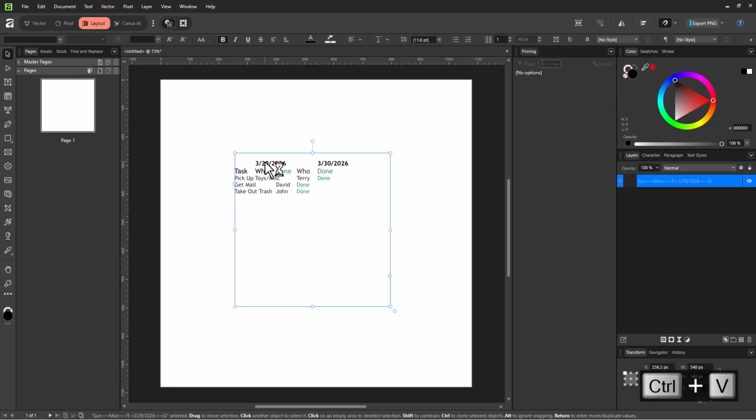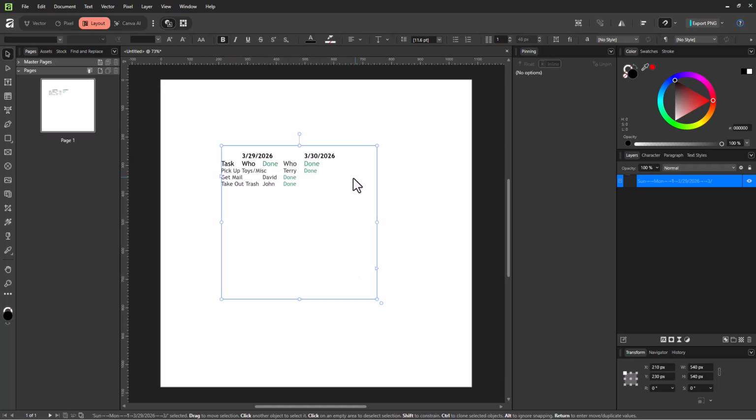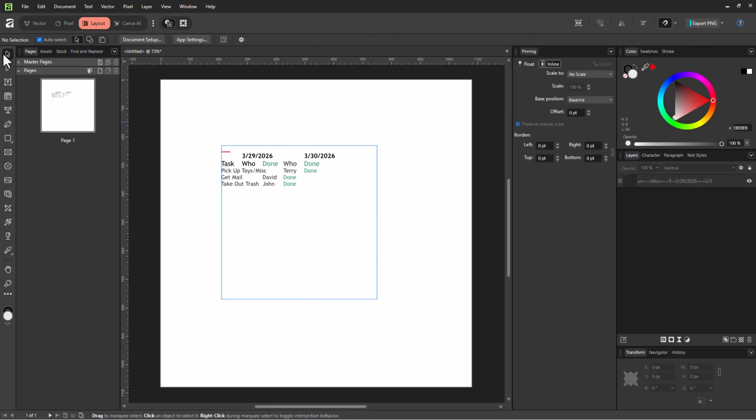And if I were to paste it, you can see that the table details get pasted as regular text. But I do want it in a table format. So let's take the arrow right here, select this and delete this.